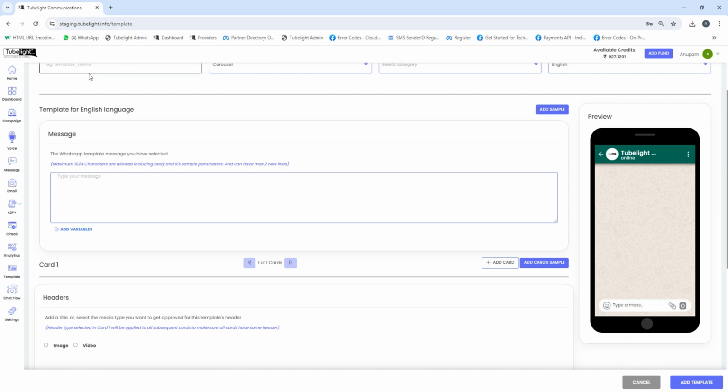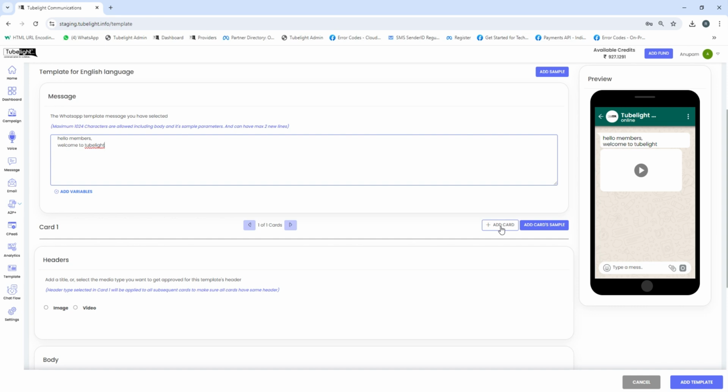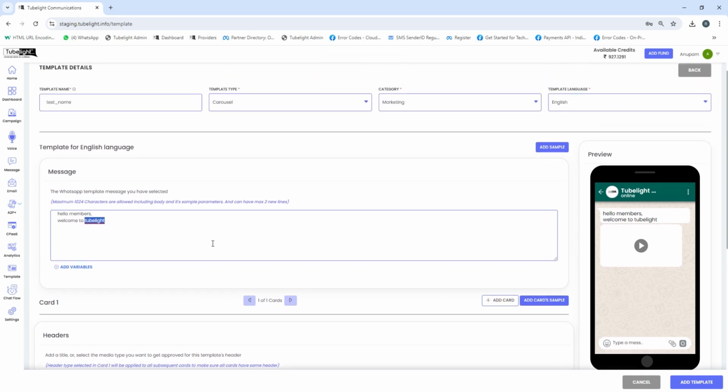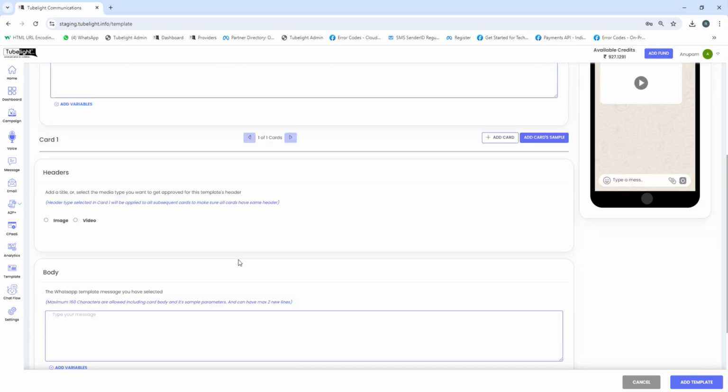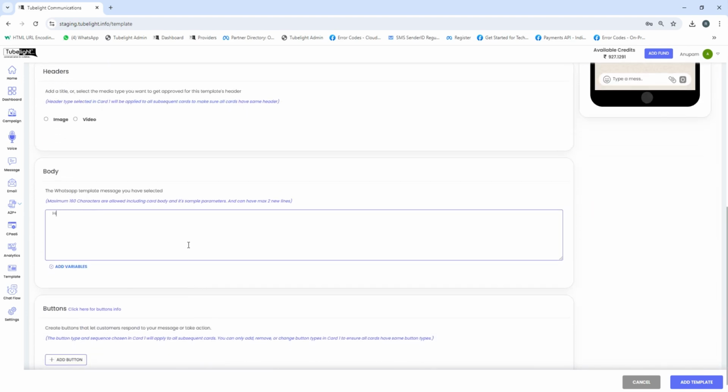Oops, you have to put a name like that, and you select the categories and you type the message, and you can add more than one card also. You put the headers, you put the body, and this is where you can simply add a template like this. All right, moving on.